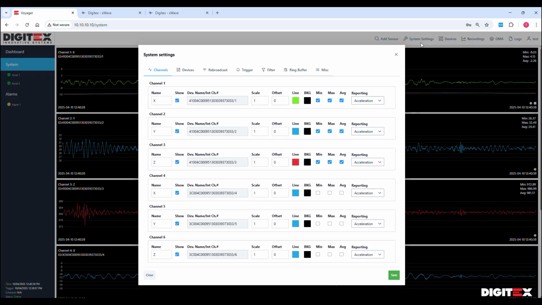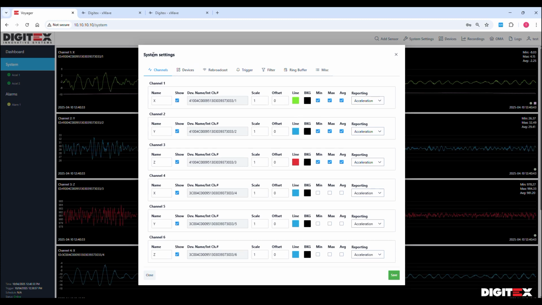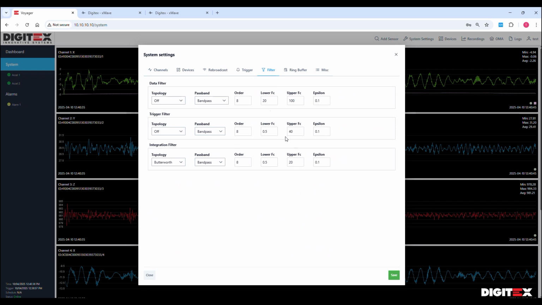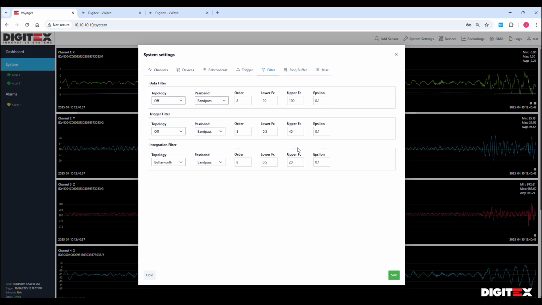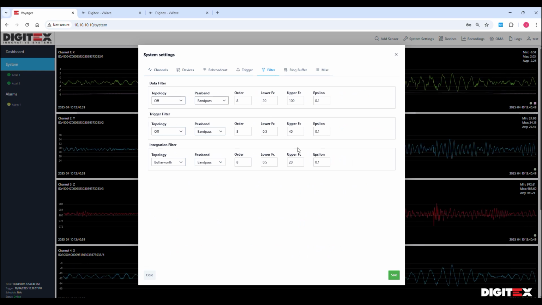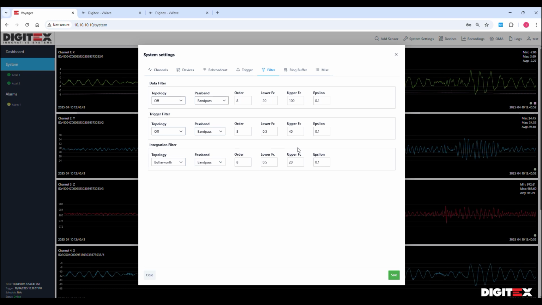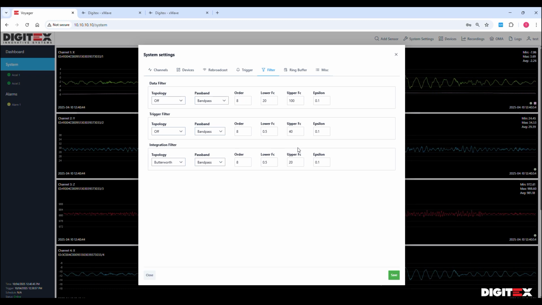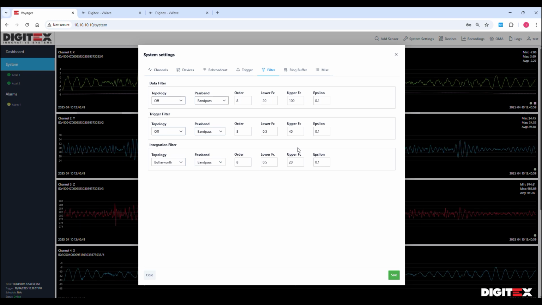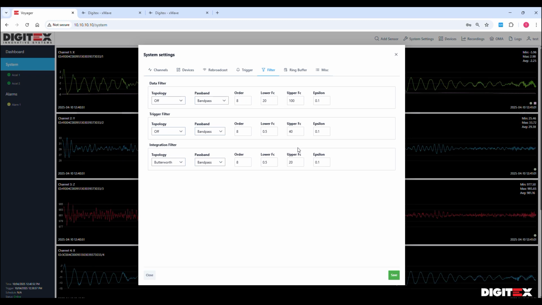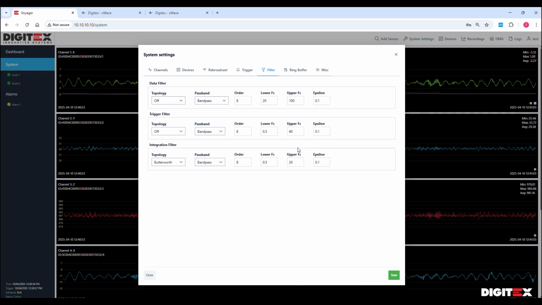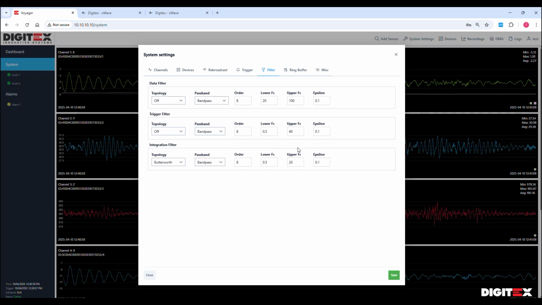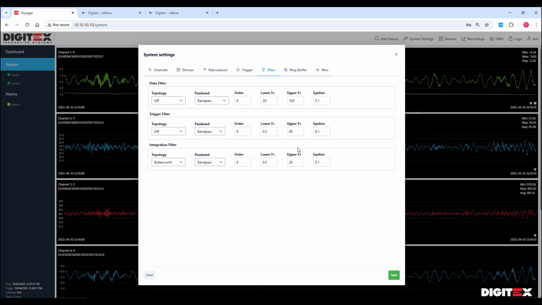The next functionality that can be changed via the system settings menu is actually the filter. And once we press it here, we can see that this system of ours is offering 3 types of filters. First one is the data filter, then we have the trigger filter, then we have the integration filter. The particular meaning of each one of them is that the data filter will be used on all data regardless of whether they will be used by some mechanism or not.